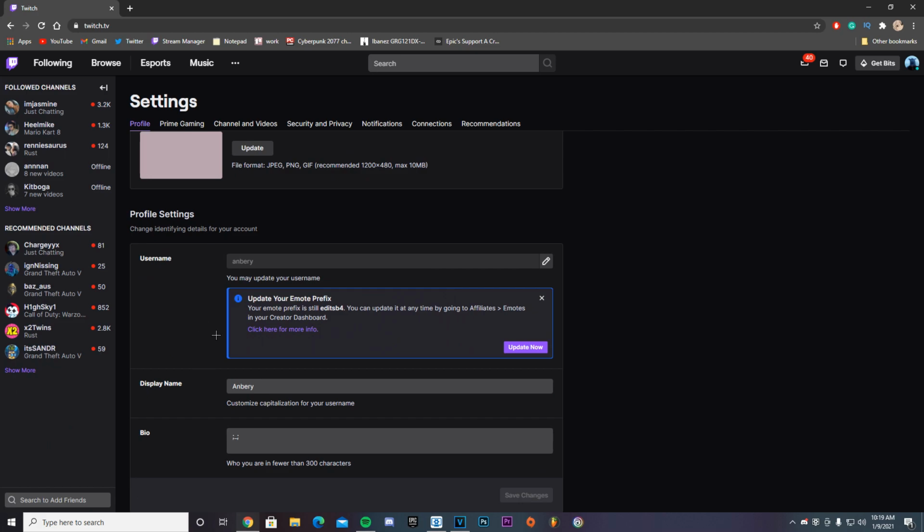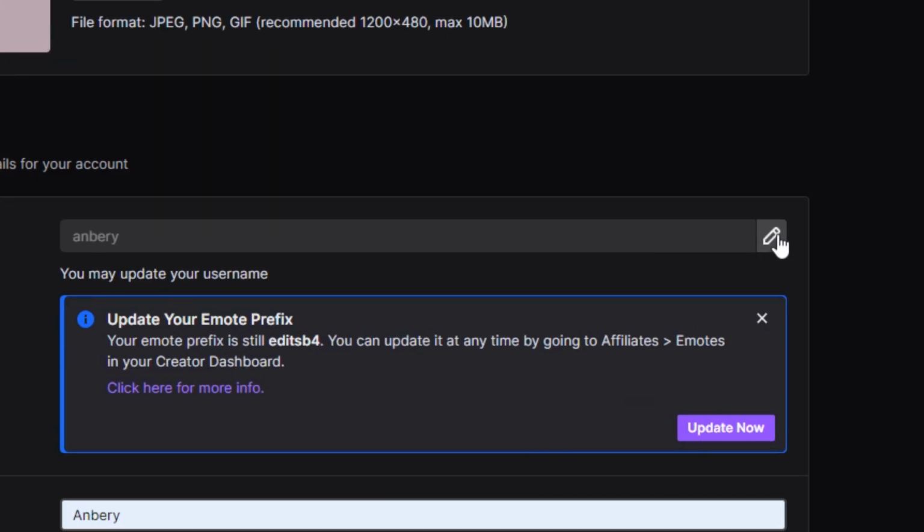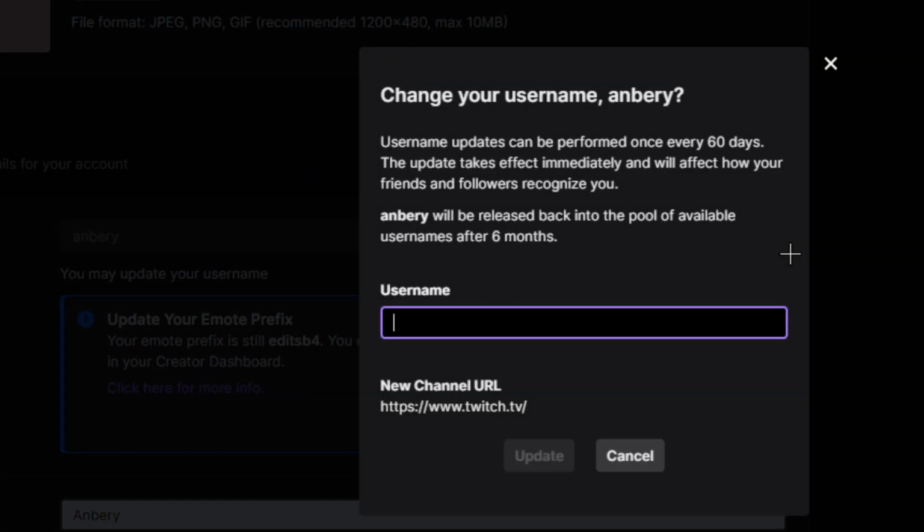So what we want to do is not change our display name, because here you can only customize the capitalization of your username. As you can see here, we're actually going to click on this little pencil on the right side. As you can see here, it's going to say that username updates can be performed once every 60 days, so about 2 months. So make sure when you're changing your Twitch name to know that you cannot change it again for the next 2 months. I'm gonna go ahead and type in my new username.